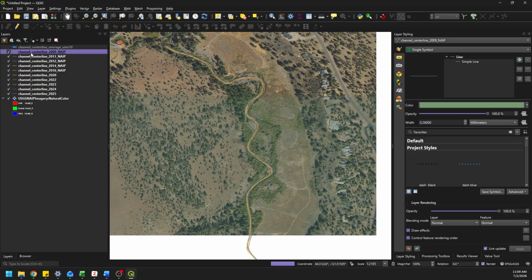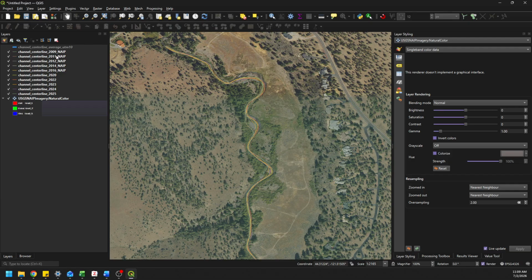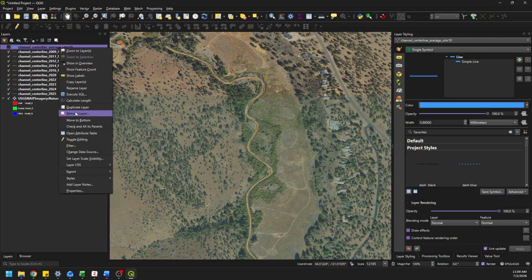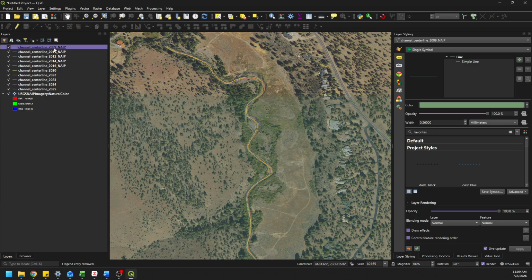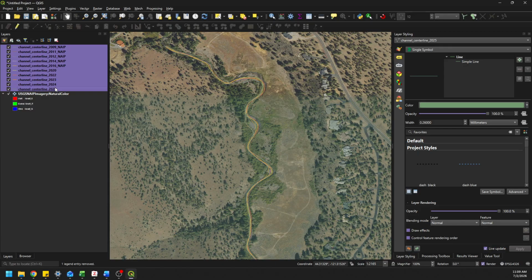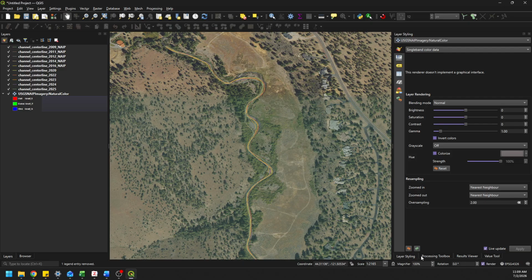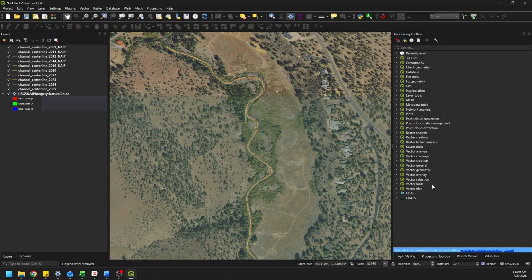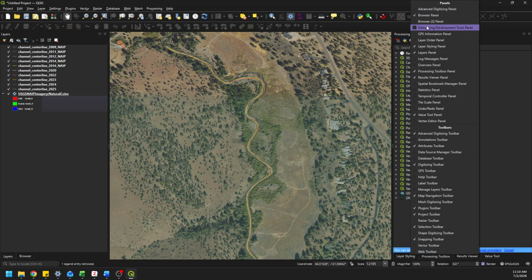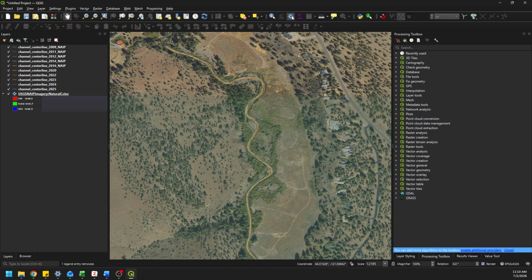I have all these lines here. I'm going to remove this so that it doesn't get in our way. And these are the lines I want to take the average of right here. The first thing I'm going to do is merge all those lines into a single shapefile. So I'm going to come to my processing toolbox here. You might have the panel open already. You can right click up here on an empty spot, go to panels and find the processing toolbox. You can click on it here.